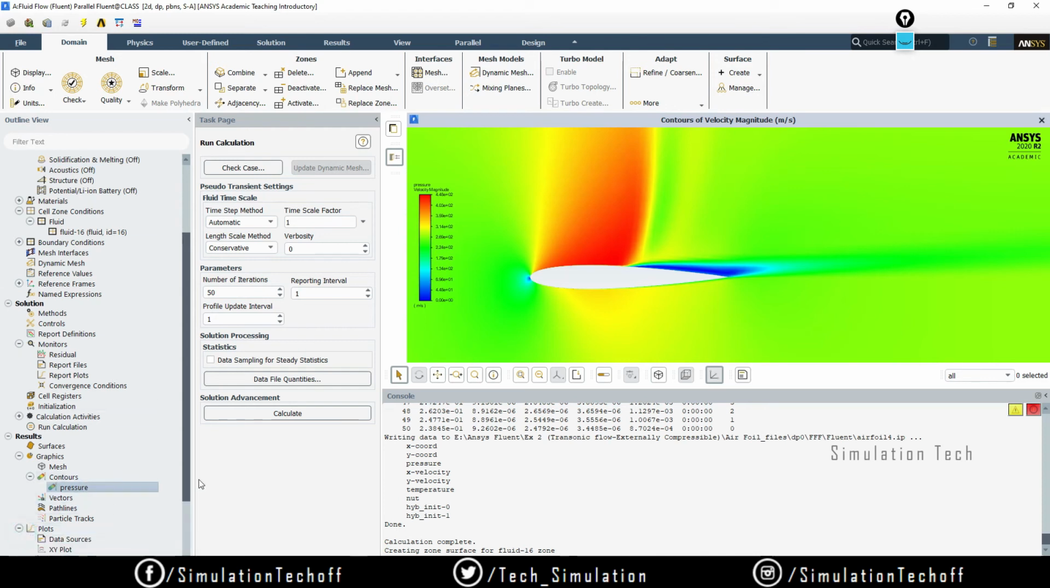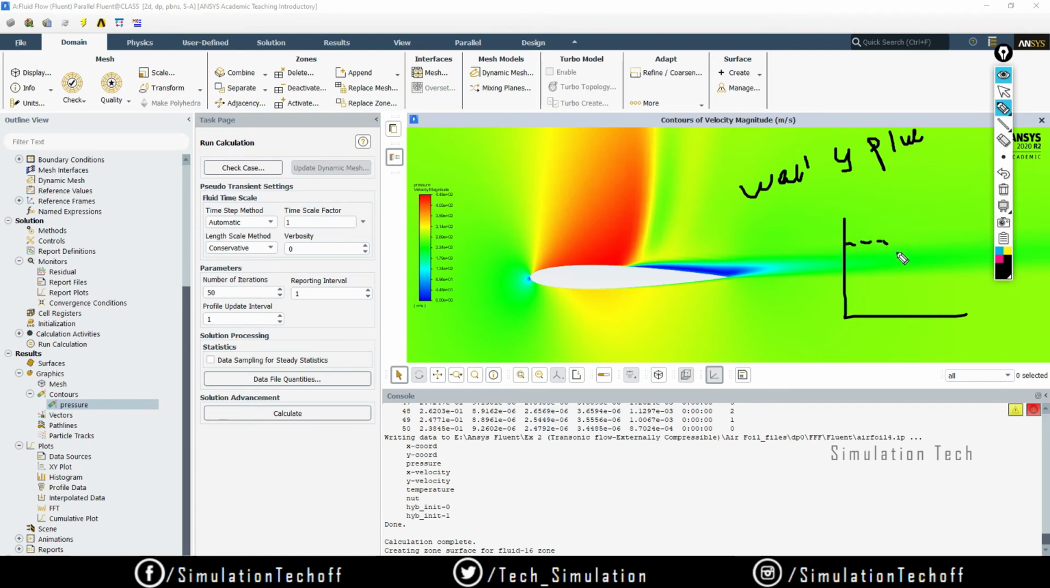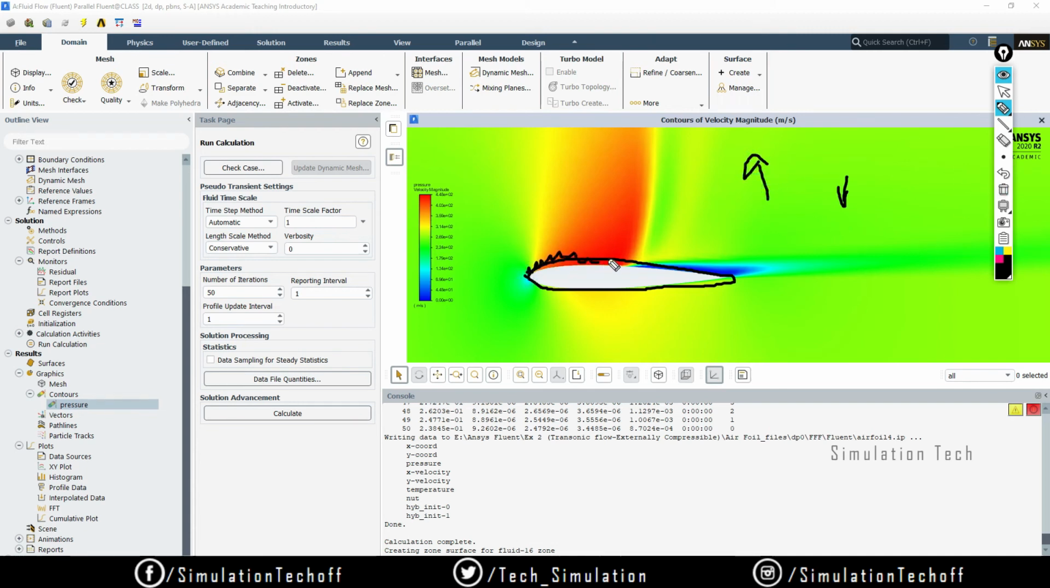Just click on the plot. I already said earlier in the class that you need to calculate the wall y plus factor. So it's like a graph. Maybe you will get a graph like this. What it indicates is the quality of the elements around this wall. You have to get a value which is less than 1. Otherwise, if it crosses a value over 1, there won't be a proper mesh over this region.